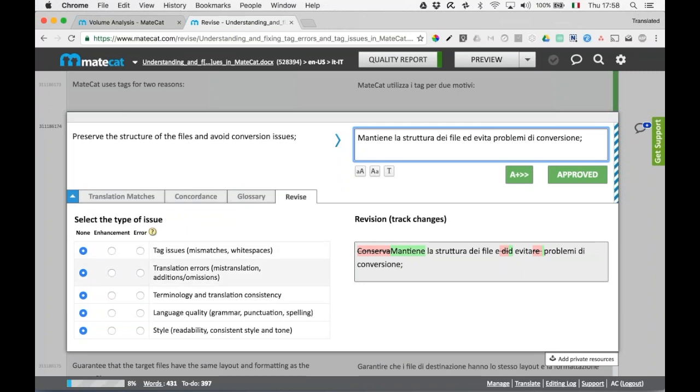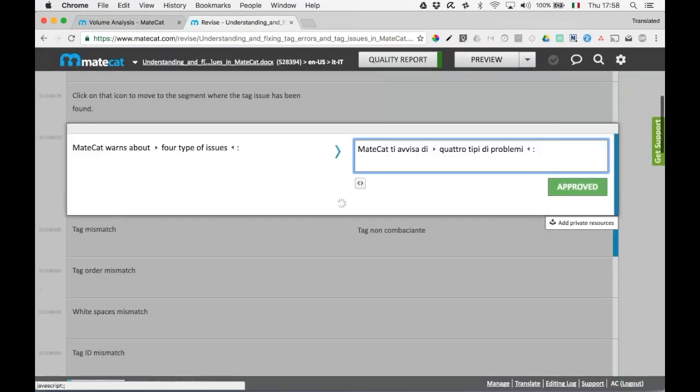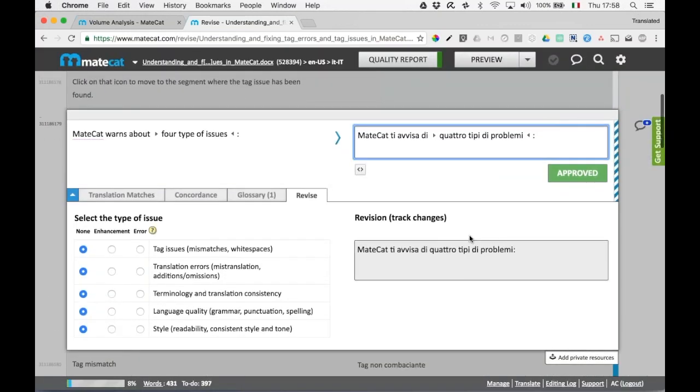Okay, this is better, but it was really bad. So what I'm going to do is mark this as a translation error. There it is, and then approve. Now I need to go to the next translated segment, etc. And I can continue my job from here.